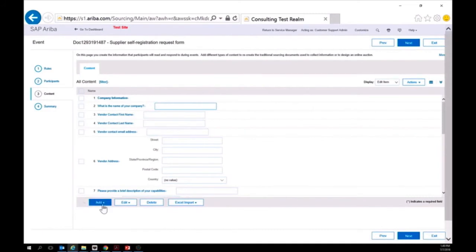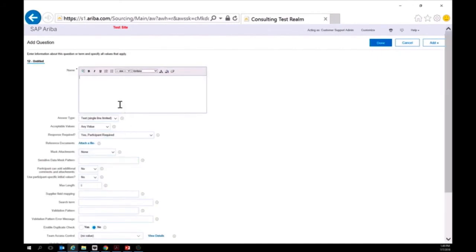Within Content, you can go ahead and add a question and give the question a name, such as National Tax ID. One exception here is that the answer type must be text single line limited. We can't change this to number. So if you have a specific validity condition, such as X number of digits in a tax ID, you can come down here and actually write a validation pattern. And if that is necessary, after that, you simply navigate down and click Enable Duplicate Check Yes.